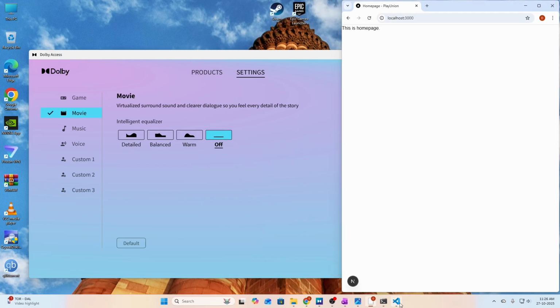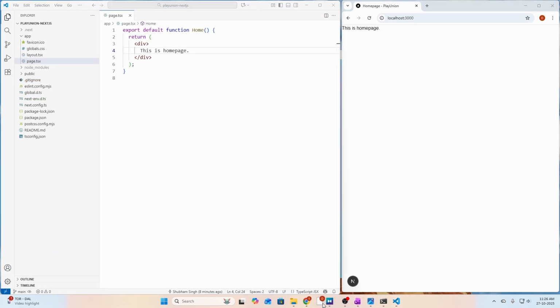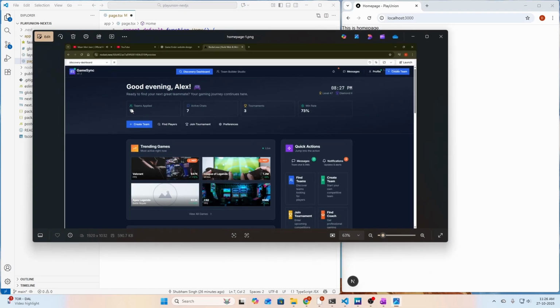So let's go to our Visual Studio Code. Let me organize my windows. Okay. Also, I have a reference to a website that we can follow for inspiration. I have created this with AI for inspiration.